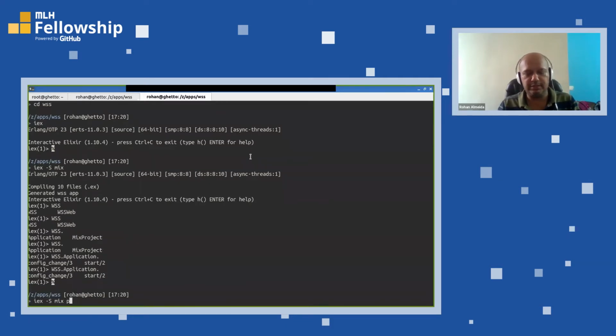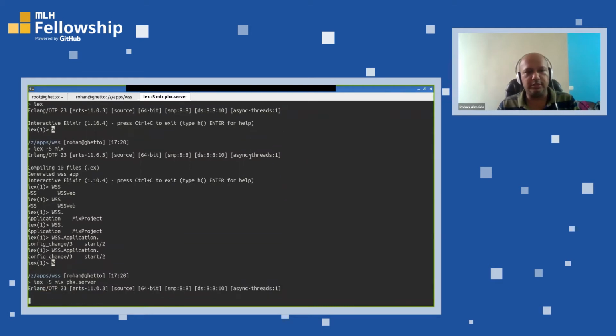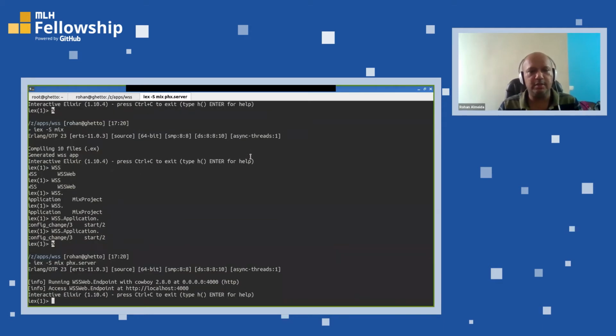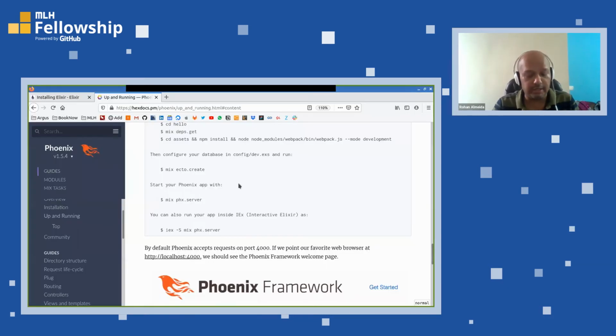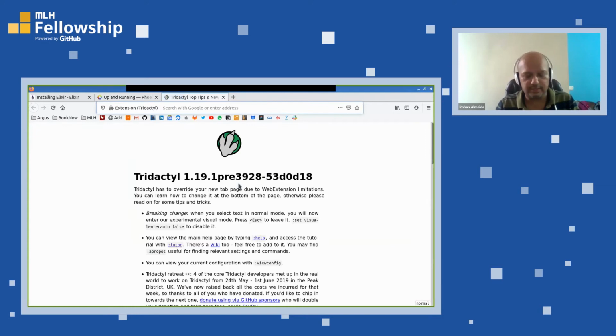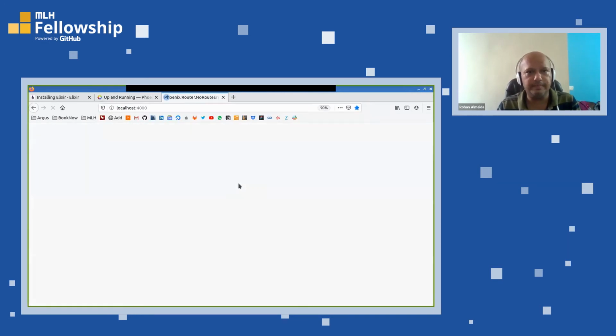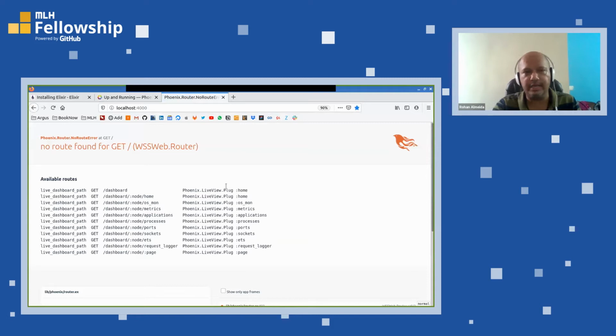And if I do Mix, this will also start my Phoenix server. So I have my Phoenix server listening on port 4000. And Elixir is fast. Believe me, it's pretty fast. I'm not going to compare it with other languages, but it's fast. Let me try localhost 4000. I have not defined any routes, but Phoenix gives you a live dashboard out of the box.